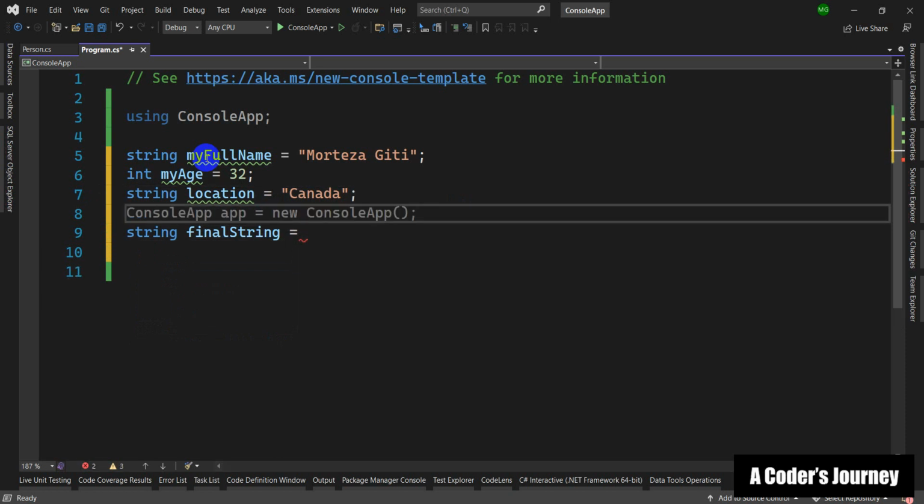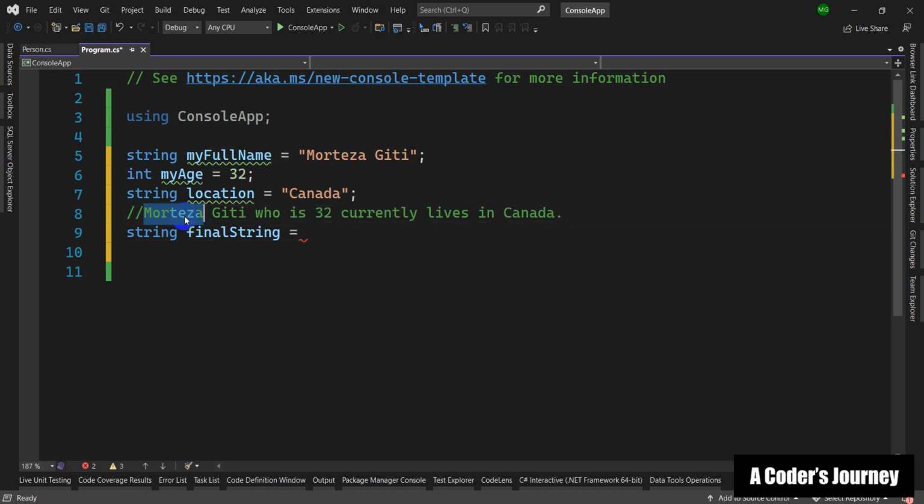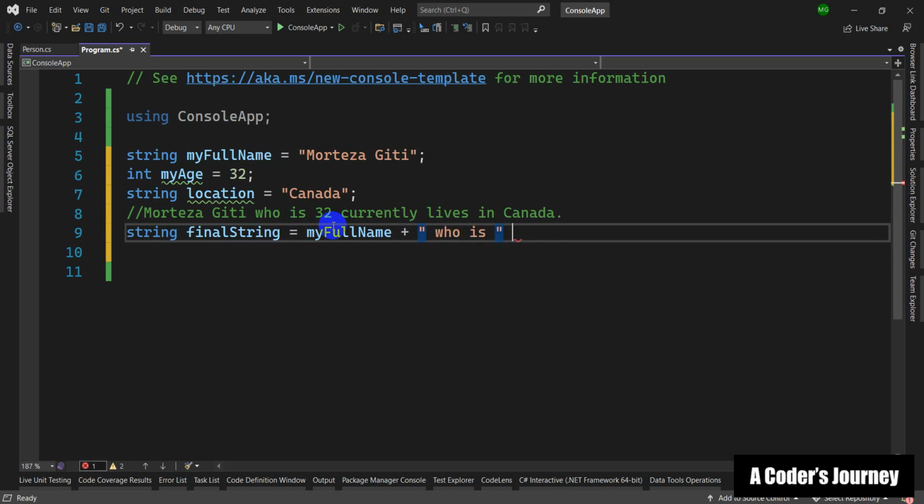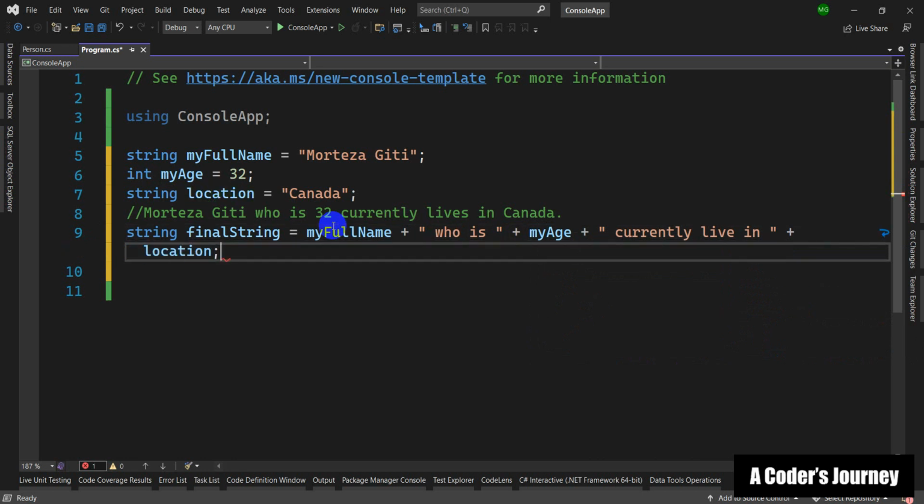I want this string. Look, I want my name, right? I want this string in the output, right? So what I can do is to come here and say, you know what? First off, I need my full name, right? And then I concatenate with who is, and then my age. And then I'm going to say currently lives in, and then location. So of course this works.